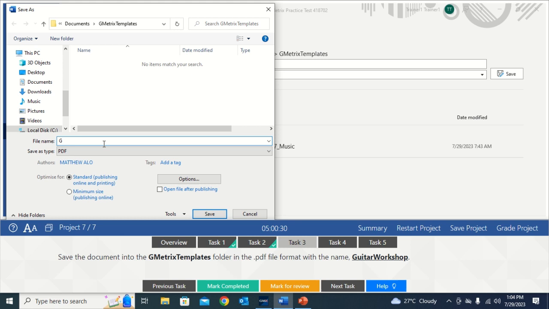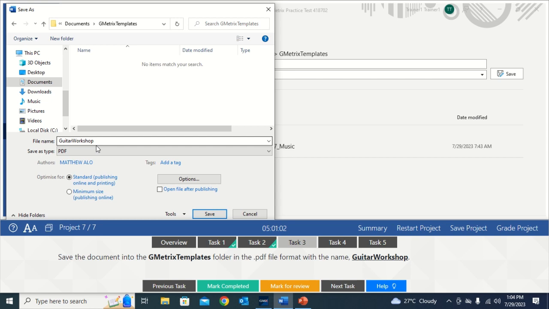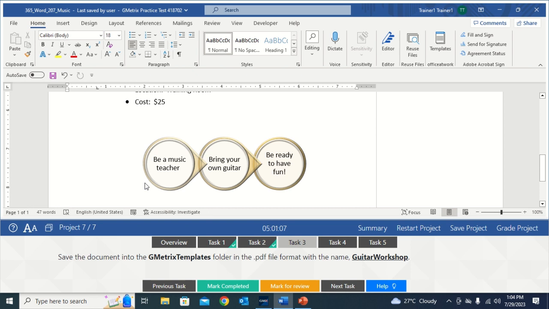Guitar Workshop. So ensure you put the correct spelling, Guitar Workshop. Okay. This is already in the geometric template folder. You can as well click documents and the folder, which is geometric template. Okay, that is done. PDF, Guitar Workshop, the name of the file, then click save. Okay, that is done. Now task three, mark completed, and task four.